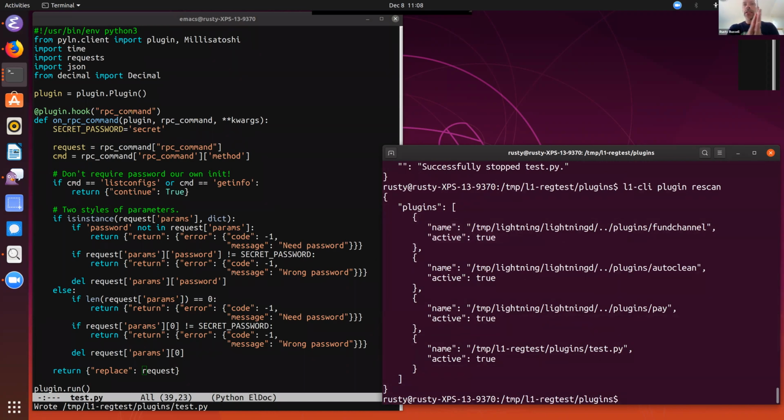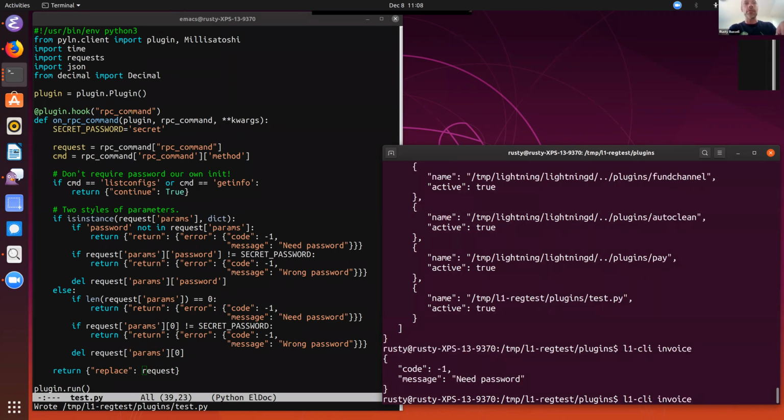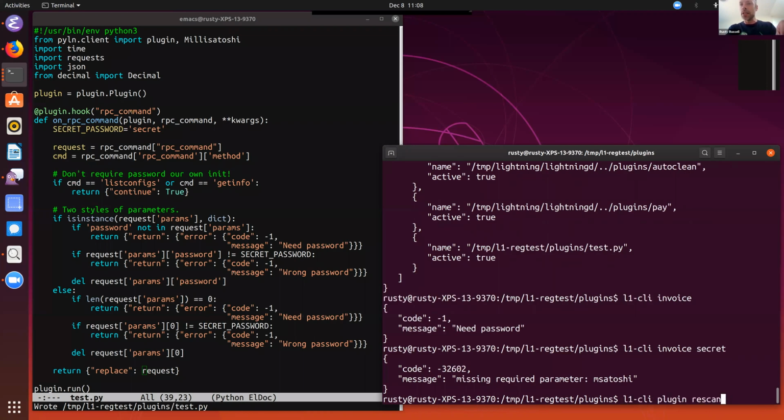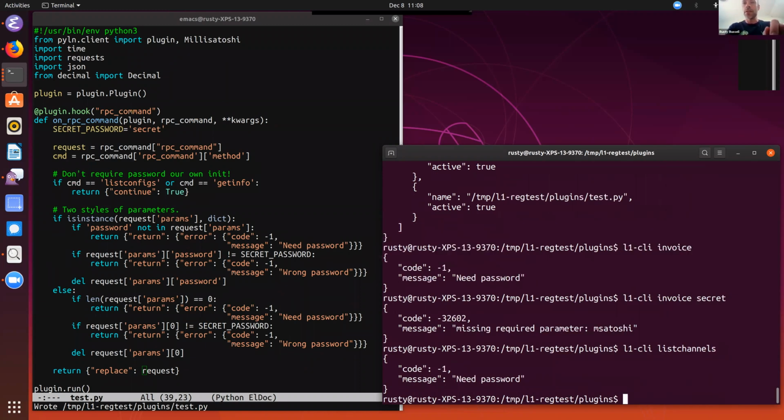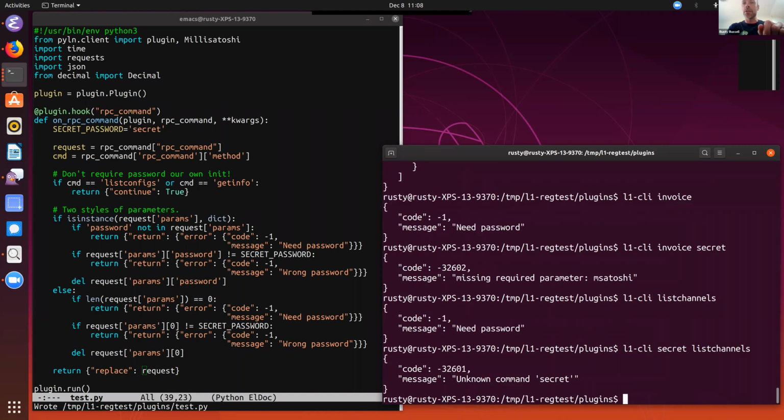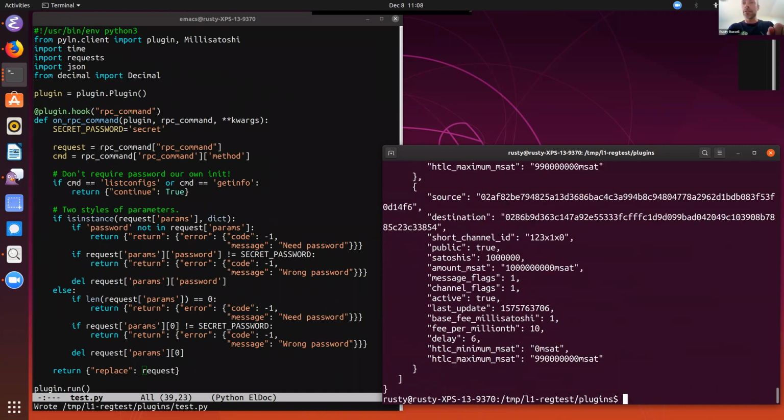There we go. Now let's try our invoice command. Need password. Okay, let's try our secret password. And then, of course, it passes through to the real command, which then says you don't have enough arguments. So let's do something a little bit useful. List channels. That will fail. Add password afterwards. There, that worked. Now, if we do it by keyword, you can convince the CLI.